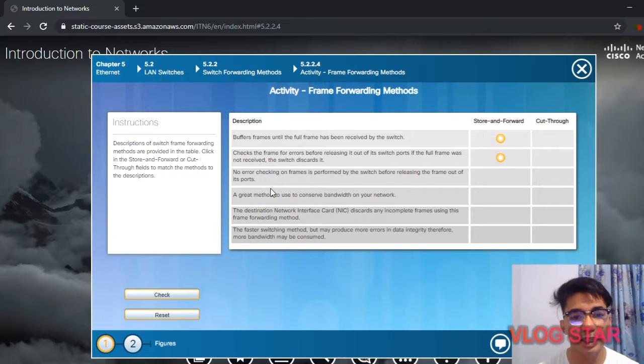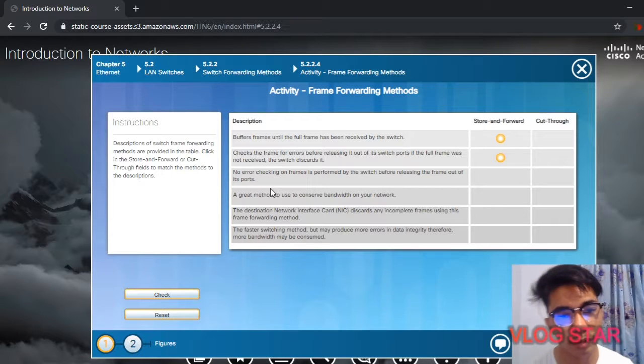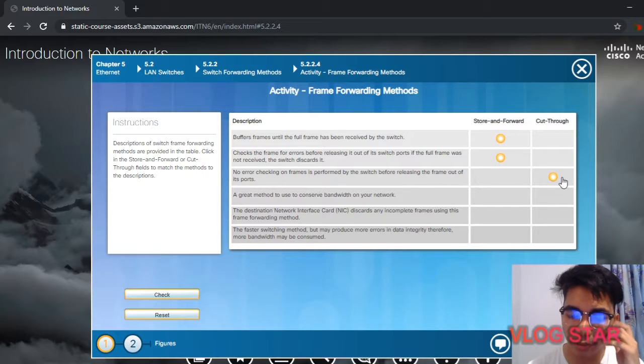Then, no error checking on the frame is performed by the switch before releasing the frame out of its port. In cut through, the answer would be cut through, because as you can see, there is no error checking, and the frame goes out of its port in a pass-through manner. That's why it would be cut through. A great method to use to conserve bandwidth on your network? It would be store and forward.